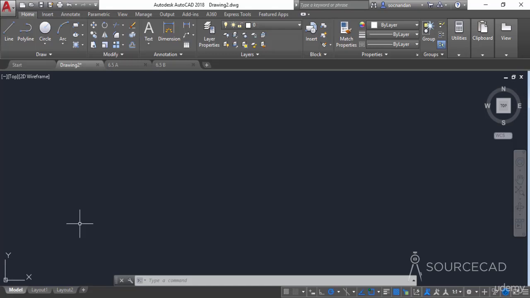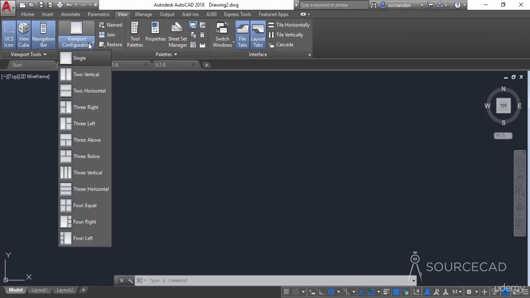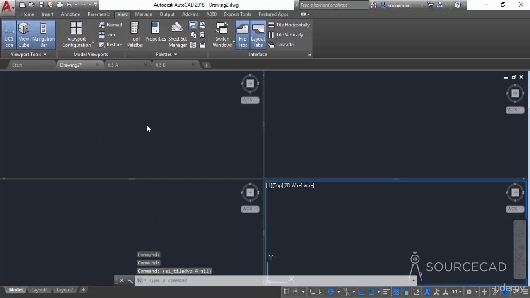Now, to make things clear, I'll start with the view tab. So go to this view tab. And now here we have this model viewports panel. From this model viewports panel, click on this viewport configuration and you'll see a long list of viewports. So these are the different kinds of viewports that you can make here. I'll select this 4 equal. As the name suggests, it will make these 4 viewports. They are simply the same viewports, but divided into 4 different parts.